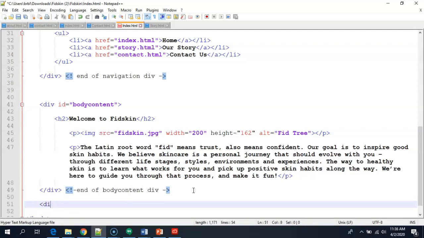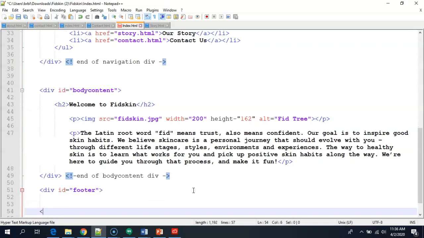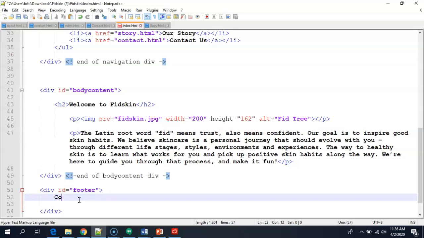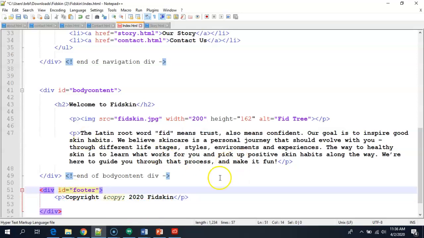So, div ID equals footer, end quote, and then close that a couple lines down. Inside your footer, you typically have maybe the name of your company and your copyright. So if nothing else, do copyright, and then the symbol for that is ampersand copy semicolon 2020 fid skin. So in your footer, that should be in a paragraph. Close that out. There you go. So just add that to all of your pages as well.